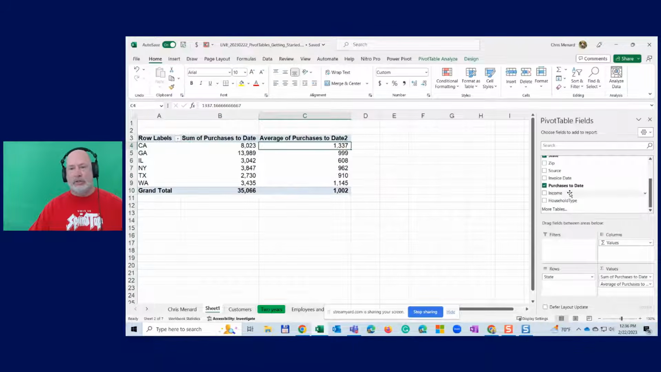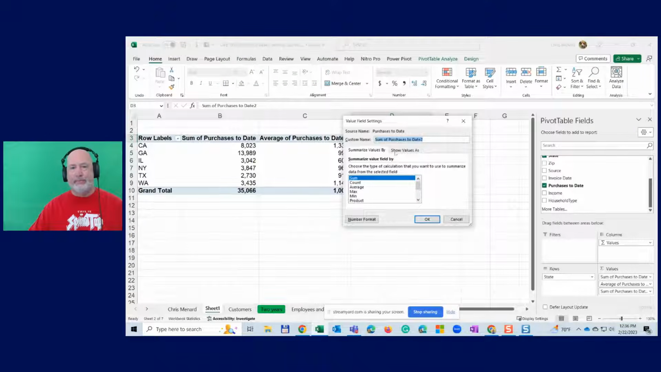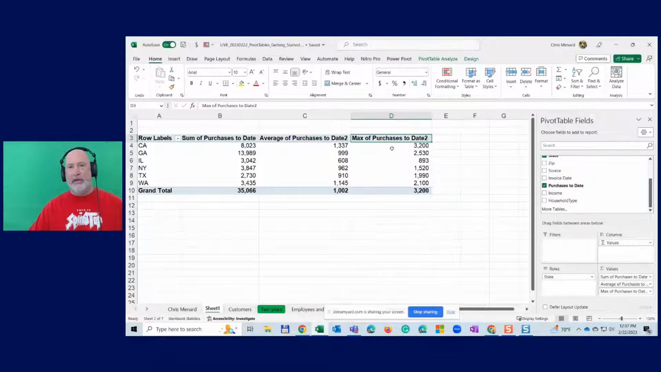And one more just to show you this. I'm going to take purchases to date again, drag and drop. Double click cell D3. These are very popular functions in Excel. Sum, average, maximum, minimum. I want to know what's the max for every state. Click OK, and there you go right there. So that was pivot table number 1, taking our data and quickly making a pivot table.